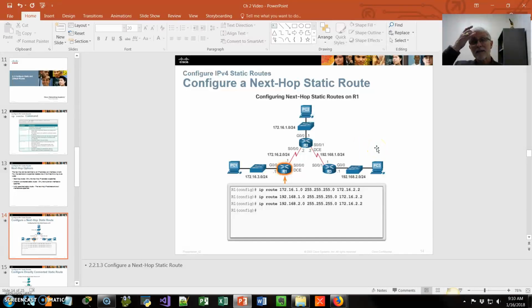So let's look at an example here. I'm looking from a router 1 perspective. So from router 1, which networks don't I know about? I'm directly connected to the 172.16.3 and 172.16.2 networks. This network and this network are directly connected to router 1. So I don't know about 172.16.1, I don't know about 192.168.1, and I don't know about 192.168.2. So you need to specify static routes for the ones you don't know.